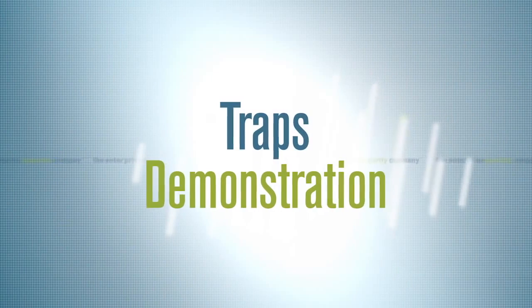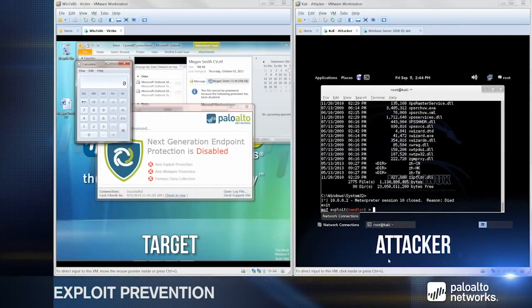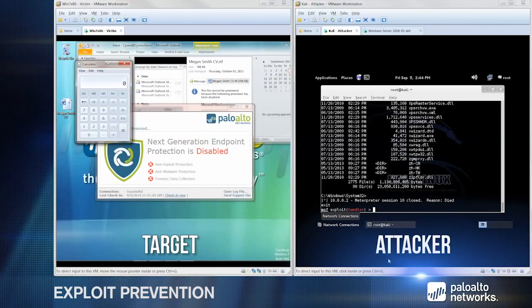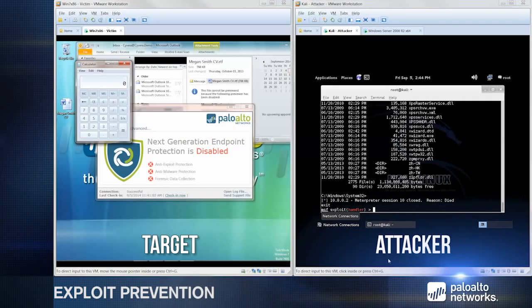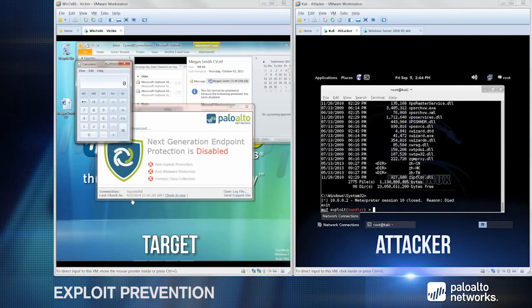Now let's go ahead and dive into a live demonstration of Palo Alto Networks Traps. I'm going to be showing the ability to block unknown exploits as well as unknown malware. First, let's show that a fully patched and AV protected machine can still be exploited by an unknown threat. On the right hand side here I have Metasploit running off a Kali Linux backend, and on the left hand side I have a victim machine.